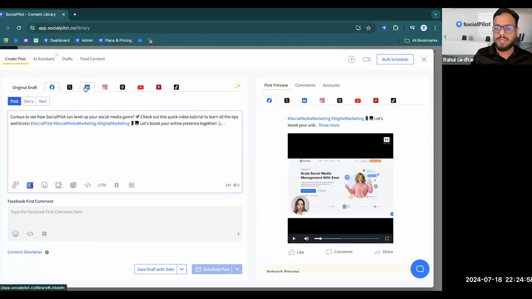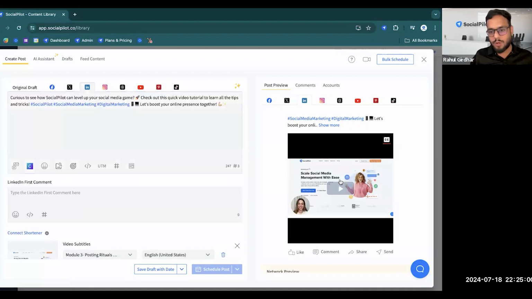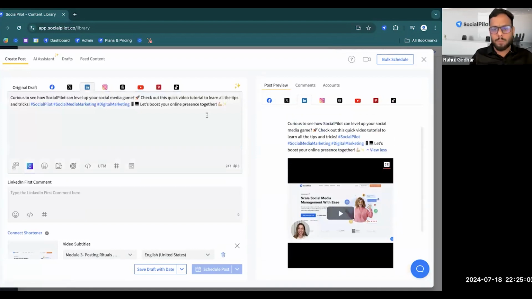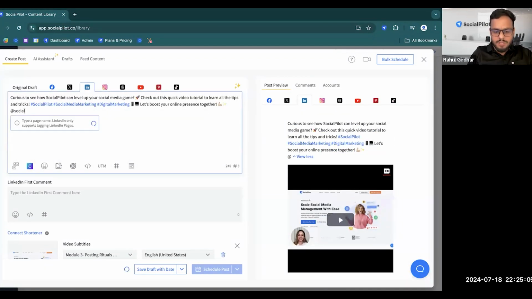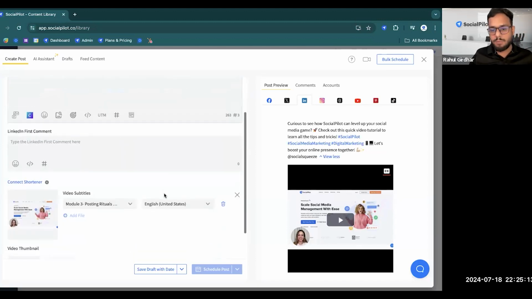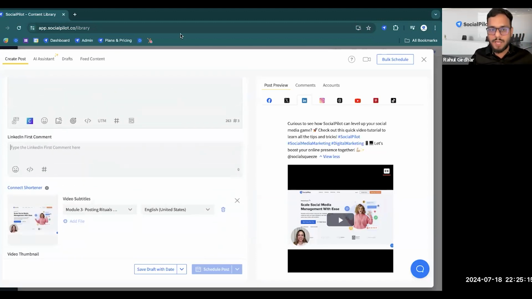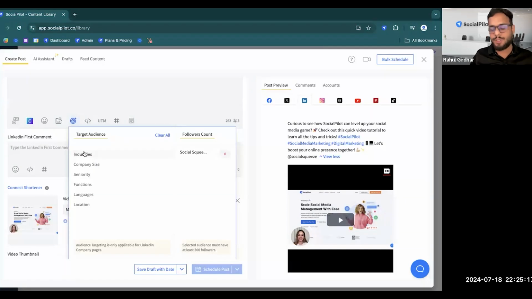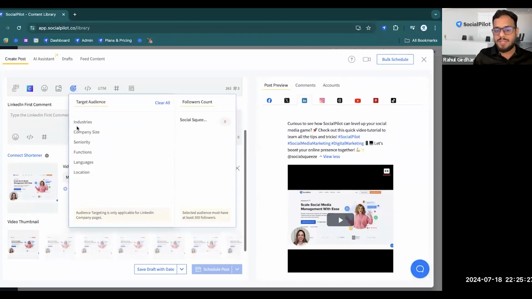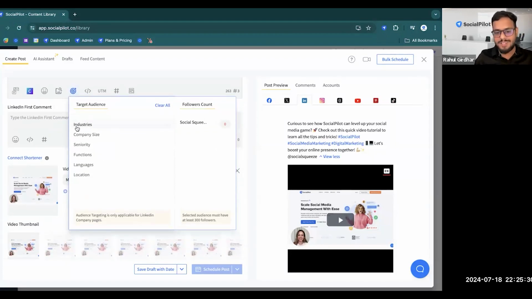Next, we're going to upload it on LinkedIn. So here we can again see how the content is going to look like for LinkedIn. I can optimize it more, maybe by tagging certain pages. And I can also add the first comment. Similarly to Facebook, LinkedIn also has an option to organically target the audience. The parameters here are going to be different, which are dependent on industries, company size, seniority, functions, and the language. And I can target based on these parameters. The only requirement here is to have at least 300 audience followers, and I'm sure that could be the case.